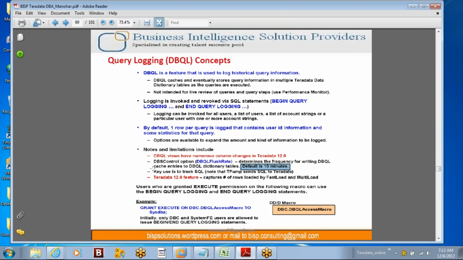So all the SQLs can be tracked. The key use of this is to track all the SQLs. The TPump queries can also be tracked. TPump is one of the utilities, a legacy utility that many people are not using nowadays. Yes, those SQLs can also be tracked.